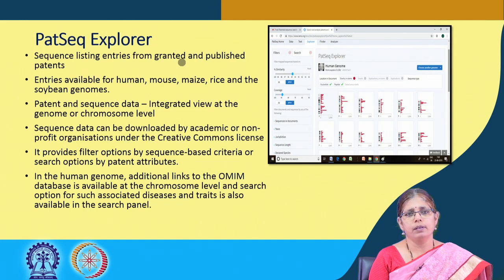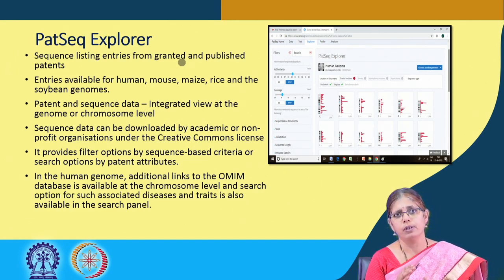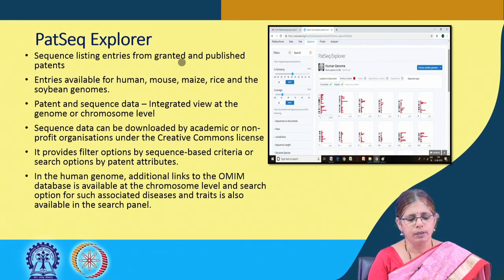Now, PatSeek has another option of what we call PatSeek Explorer, where entries from different published applications and granted patents are available. The sequence data is specifically available for the maize, human genome, rice, mouse genome and the soybean genome. The value of this PatSeek Explorer is that it provides you an integrated view of the presence of these particular genes at the genome or at the chromosome level, and so that is one good option that is available.